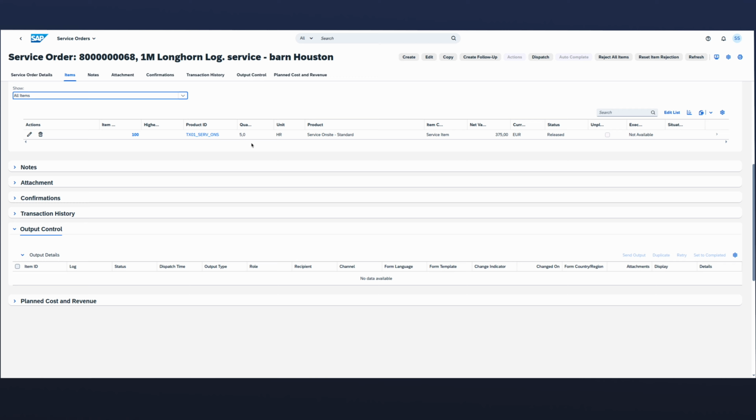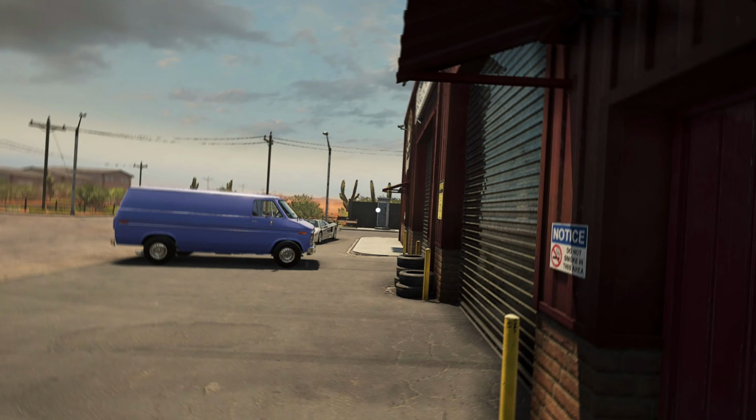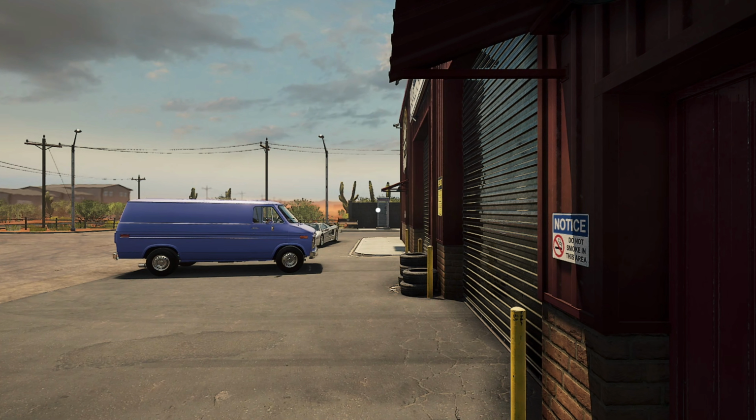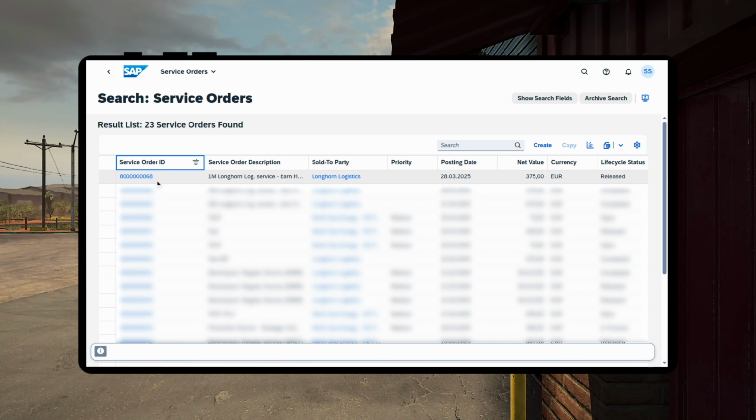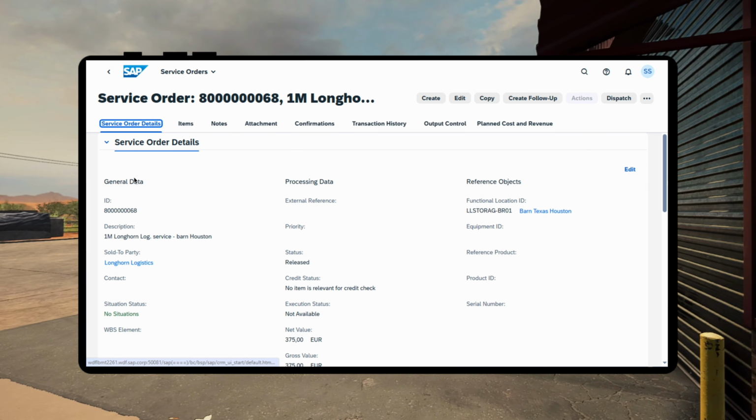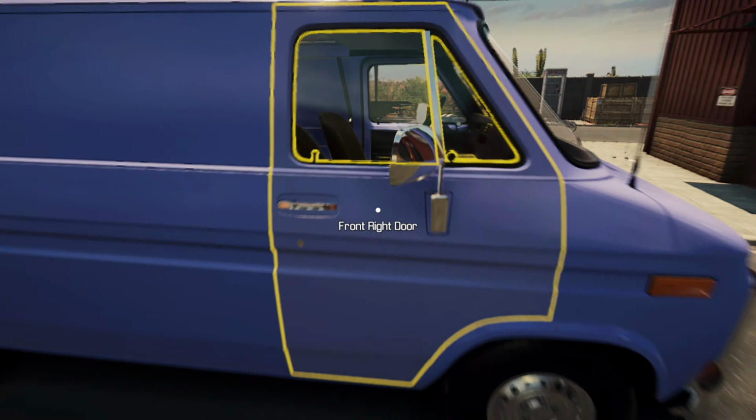Now it's time for the service technician to do the work. So let's do it. The service technician of Texas Workshop starts his work. But this time he doesn't need to go to the office and get a printed paper job card. He can figure out what has to be done by accessing his tablet and SAP S/4HANA Service. He opens the relevant application, displays the work and knows what has to be done and where. So let's take this van with him and go to the Houston barn.